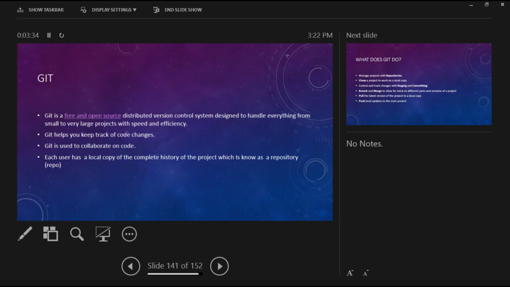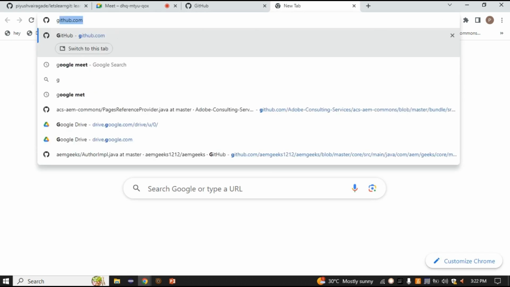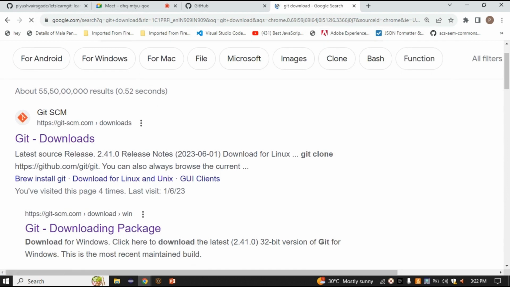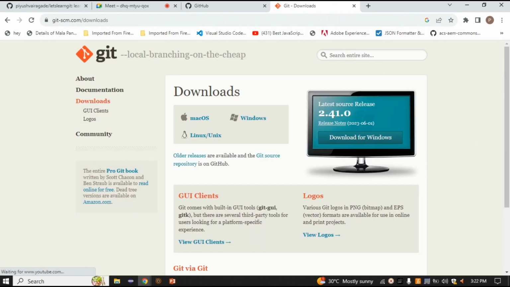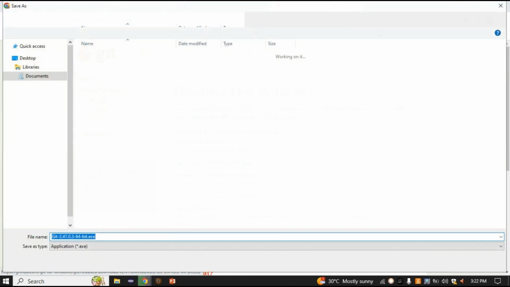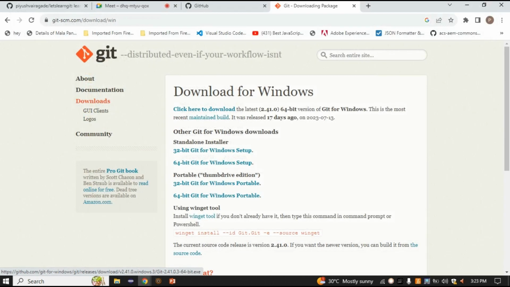Okay, so we'll see. First of all, we have to download Git first. How can we download? Simply come here, search Git download, and just hit enter. This is the first link you have to go to. Inside that you have to go, and then simply click here to download. It has downloaded directly. Automatically it will sense and download the Windows version for your Windows platform.